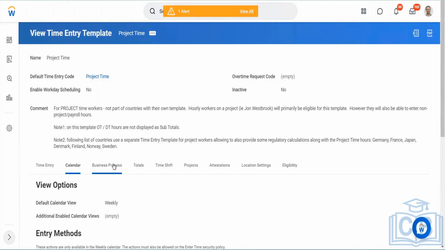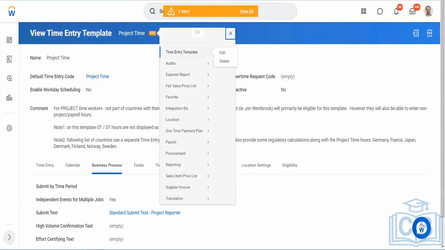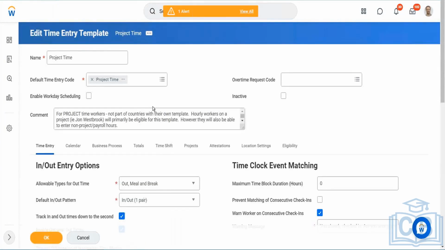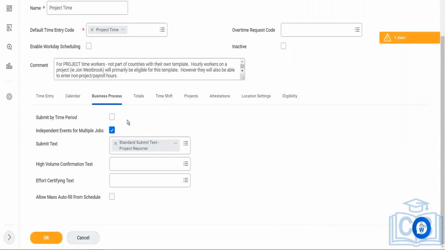Now let's go to the next part, business process. Time by period means it will look into the period schedule and submit the time as per the period you started and ended. It will include all the dates of the period. For example, my period schedule is monthly, like 1 January to 31 January. When I submit the card, it will submit the card for the entire month.